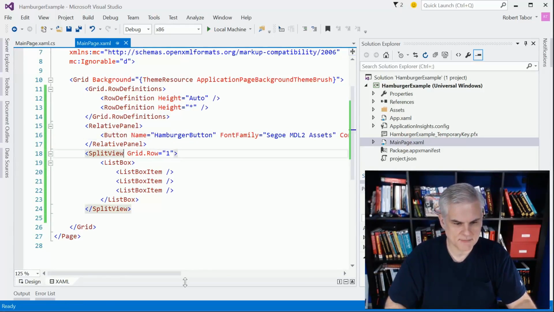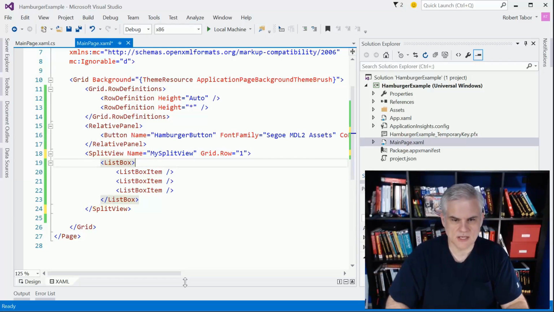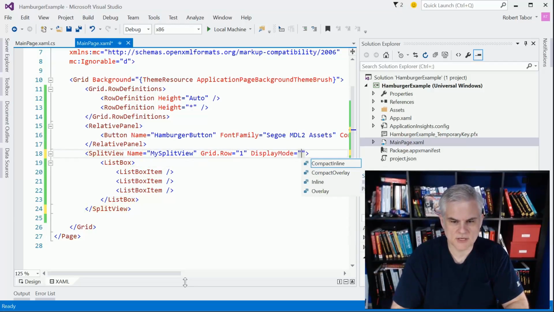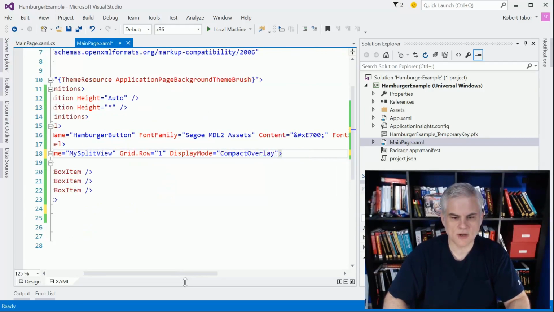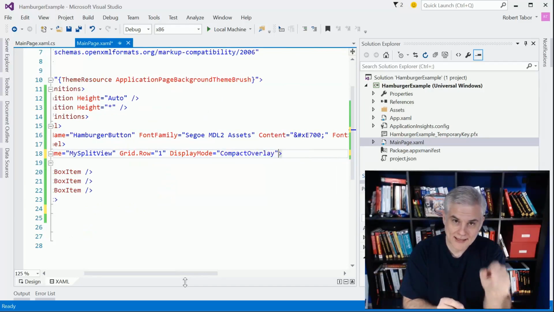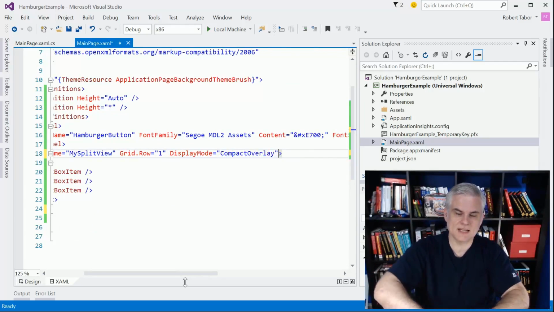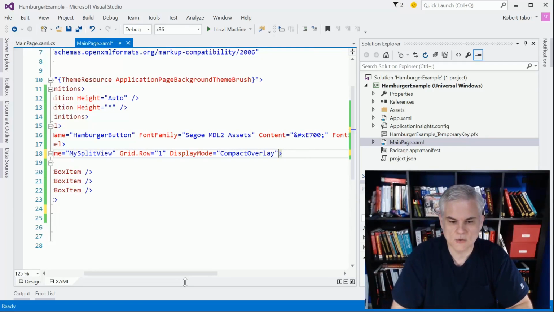I'm going to give it a name because we're going to need to reference it programmatically. So a name equals my split view. All right, and here we're going to set the display mode equal to compact overlay. So what I want is for it to show icons, and then when it comes out I want it to overlay any of the content that's underneath of it. Okay, so that's why I'm choosing that display mode.